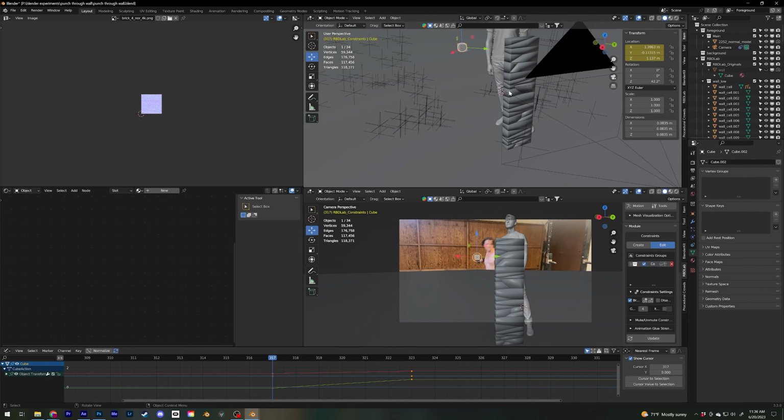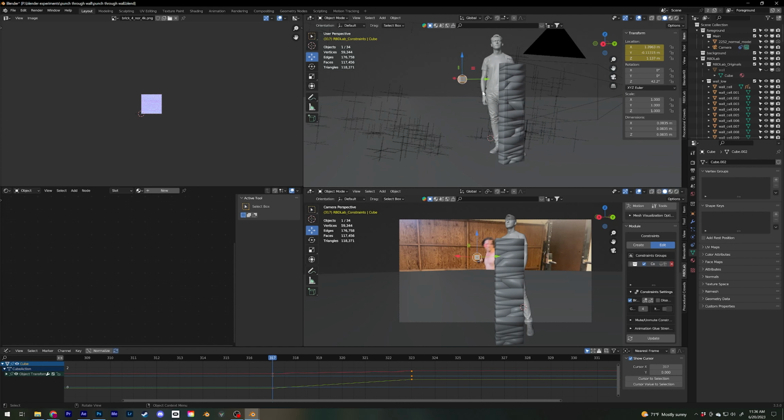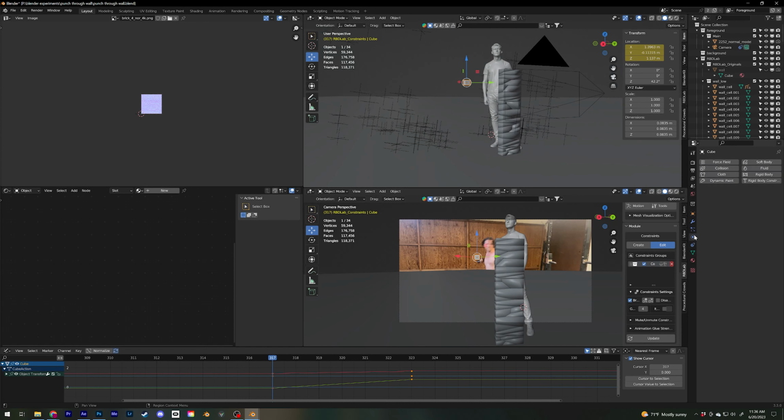You might wonder what I'm doing here. Basically, I'm trying to simulate my fist going through this wall. That's why I'm gonna make this thing here a rigid body too. So I'm gonna go here to physics, rigid body. This one is passive because I don't want it to fall, but it's also animated. The shape is a box.